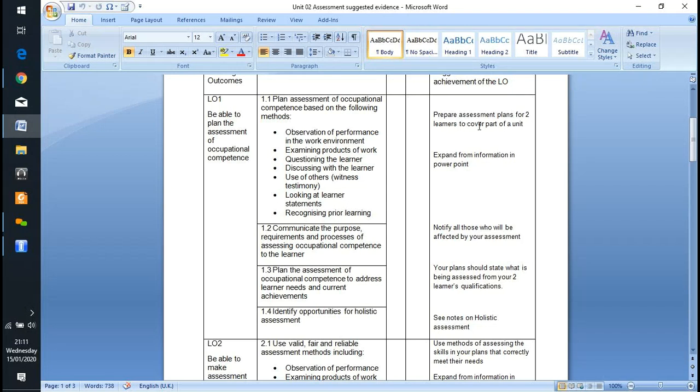So you need to prepare assessment plans for 2 learners to cover part of a unit. And I say this for a specific reason. What it will ask you to do is then produce or reproduce the work of those 2 learners and how you've assessed it, showing your assessment of it and whether it's achieved or not achieved, of course. And again, there's a PowerPoint on assessment plans which will help as well, so you can have a look at that. But once you've prepared your 2 assessment plans, it's just a matter of explaining how that's happened and how you've gone about it.